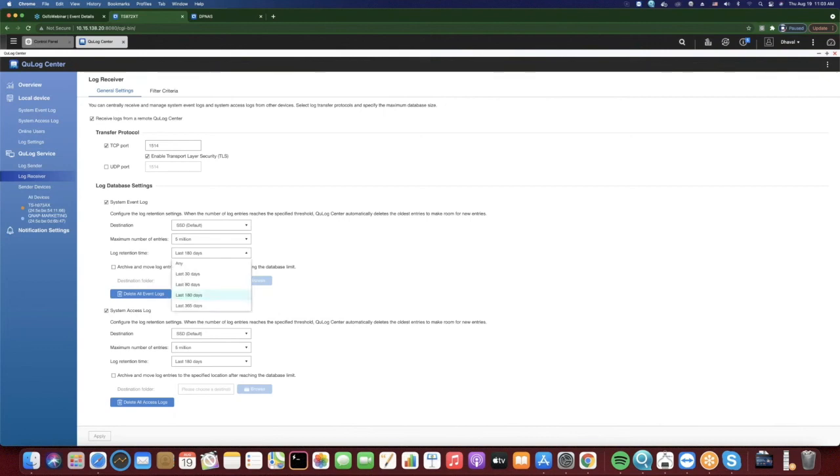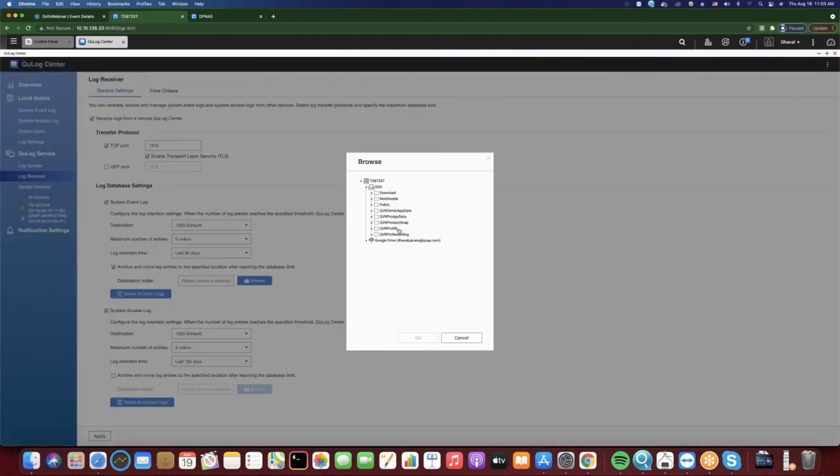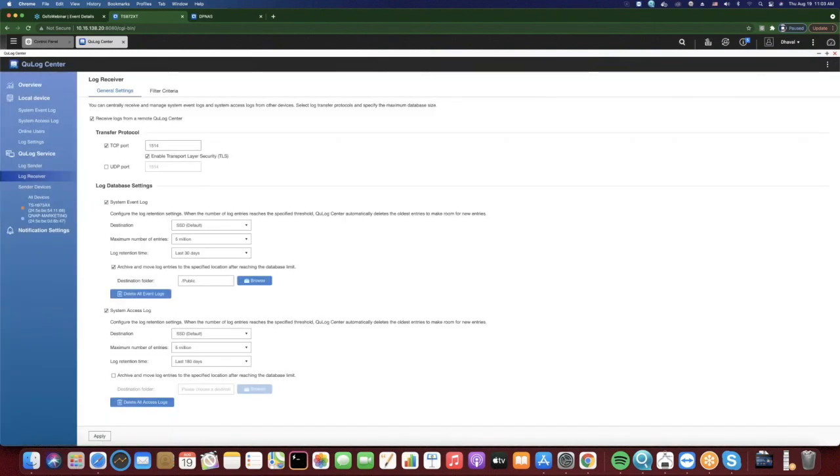So let's say you want to save logs for the last 30 days. After the last 30 days, if you check this box, it will archive all the logs after 30 days into this location. You can select a location within your NAS, and it will save all the logs after 30 days within the public folder. You can do that for system MN logs and system access logs as well.